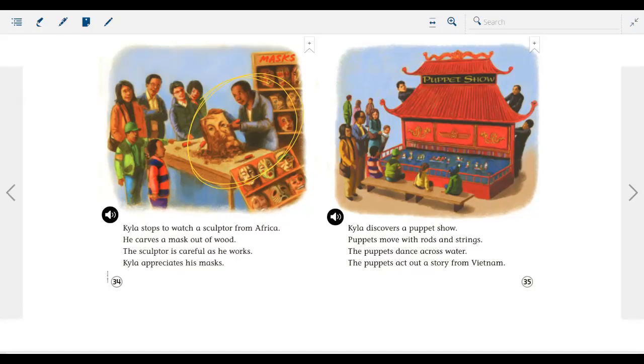Which country is the puppet show from on this page? Which country? It's from Vietnam. This is a world fair, so they're showing different cultures and arts and crafts from all over.